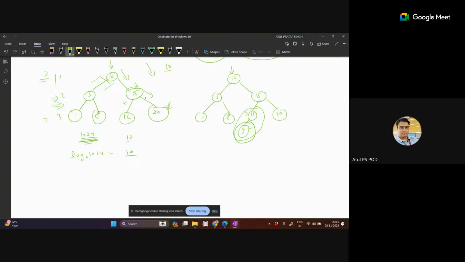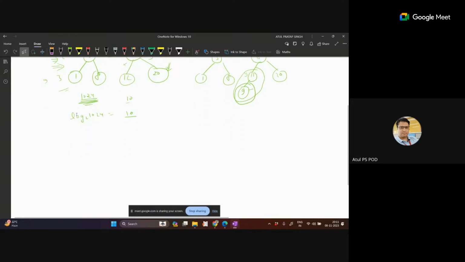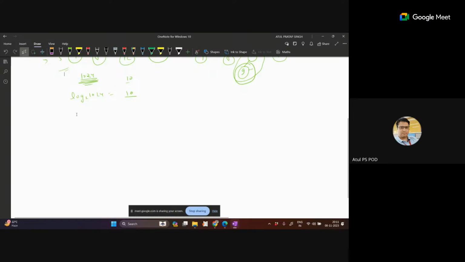Balanced means the height of the left part and the height of the right part are approximately equal. Here it is exactly equal, but for algorithm purposes we try to make them approximately equal. There is no algorithm that creates exactly equal height on both sides, but maybe with one height difference. So this AVL algorithm actually provides a binary search tree where the height difference is maximum 1.